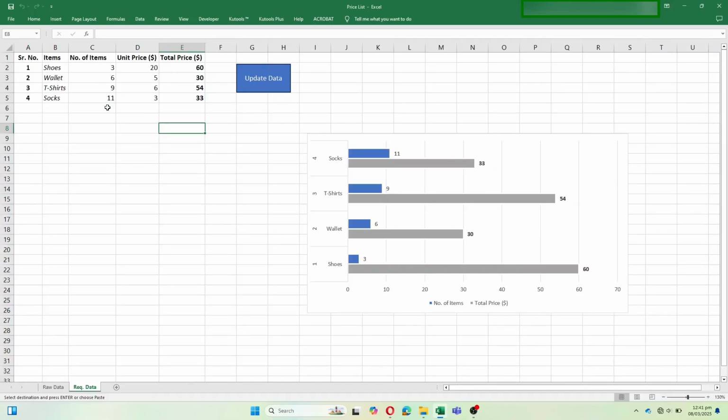Fine. What we've demonstrated here is just an example. You can also record a macro to extract data from multiple sheets.